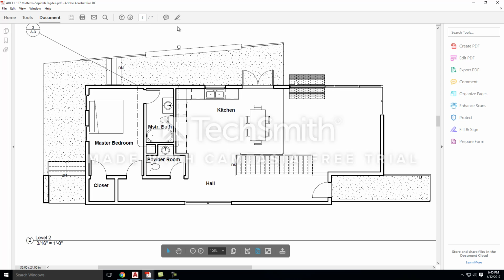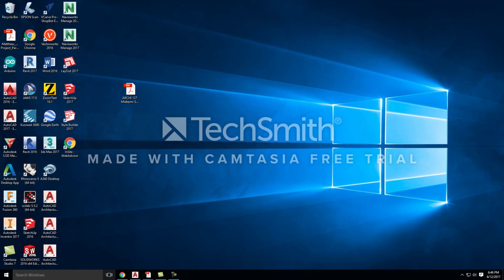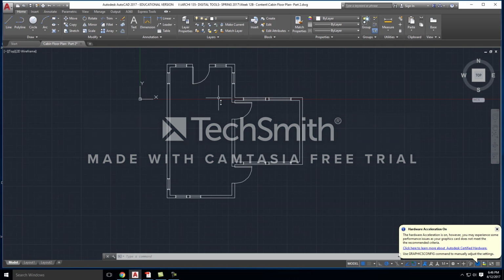Looking at this floor plan here, this is a more complete floor plan. This gives you an idea of the variety of different line weights that you have inside of a drawing, okay? Let's go back to AutoCAD. So let's look at how we're going to start to create some of these things.